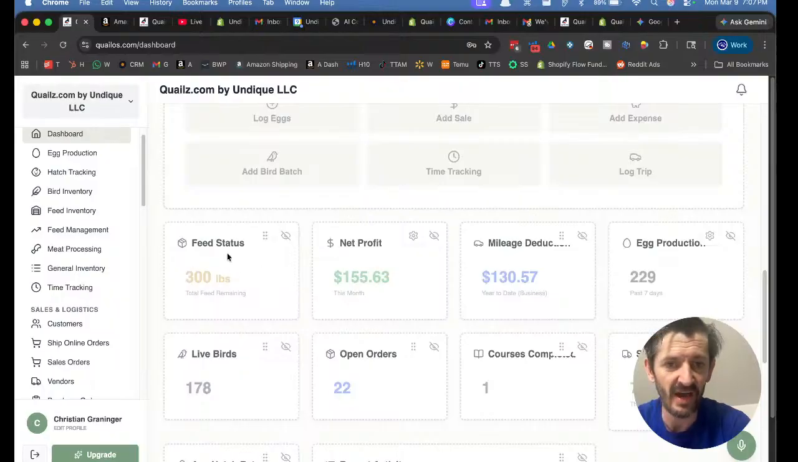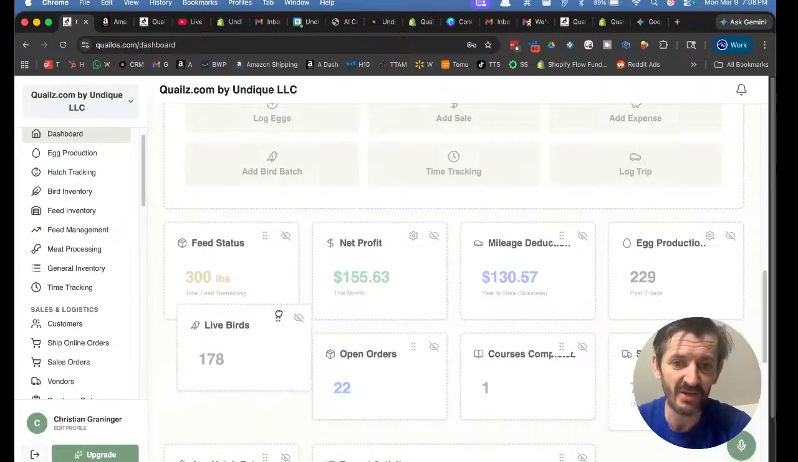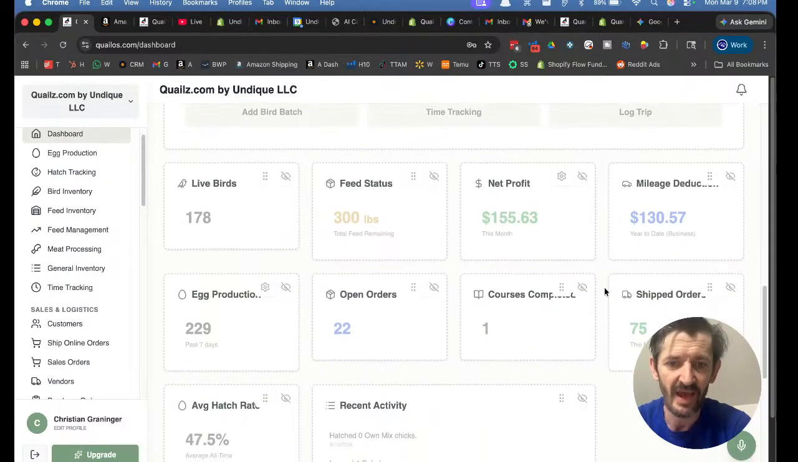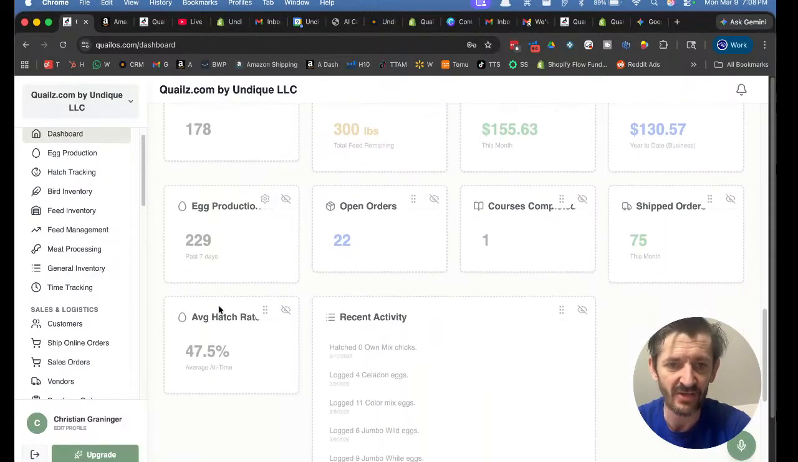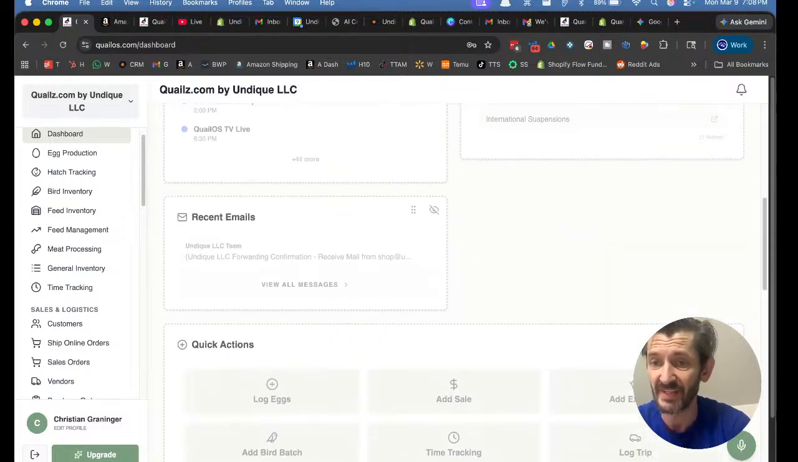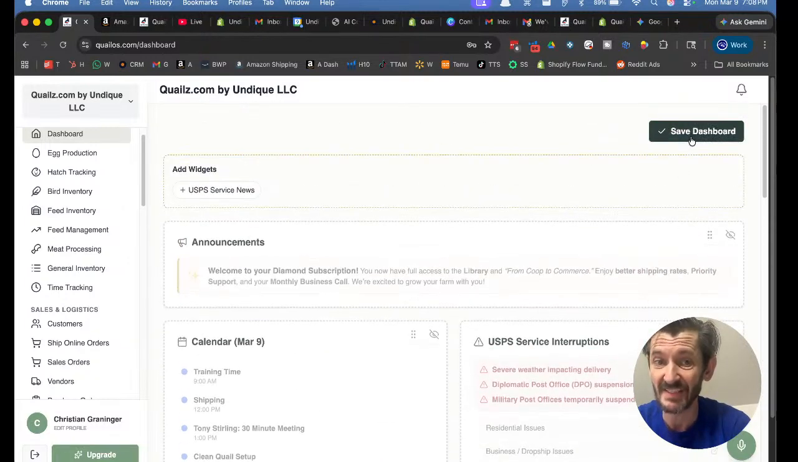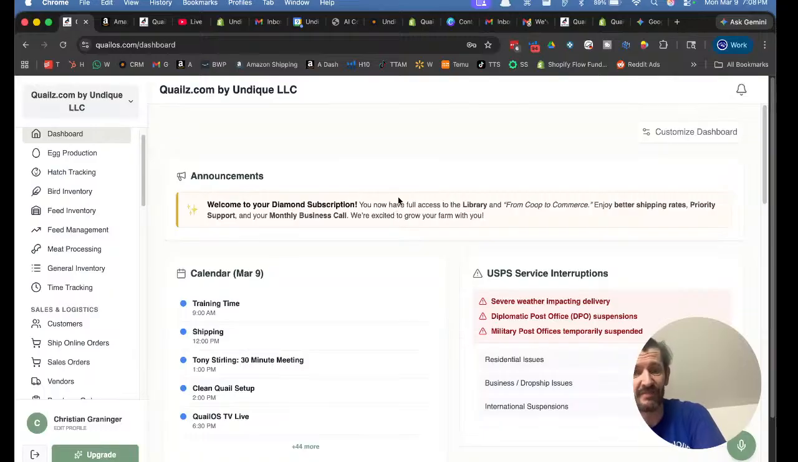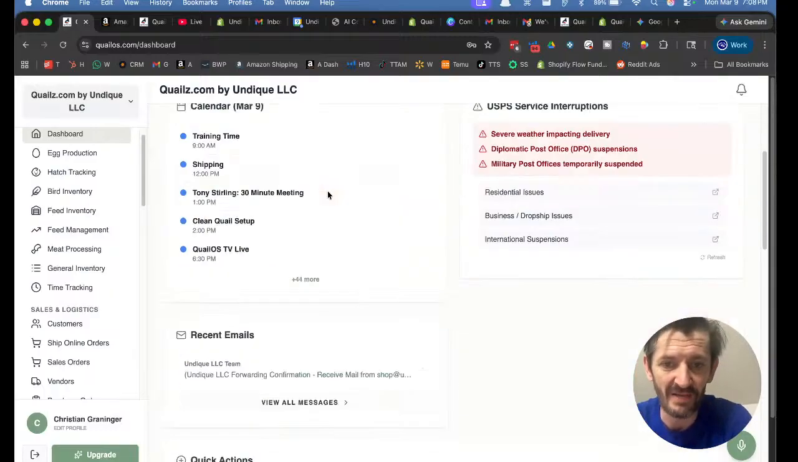You can see here all the different things, how many orders you have open from your online stores, how many orders you have shipped, how many live birds you actually have right now. So all that information is available here, and you can drag it around if you want to see the live birds further up, how much feed you've got left in storage if you tracked it in the feed inventory. So all those cards here, you can go around and check your hatch rates, whatever you want to see on your dashboard. You can basically customize it and then hit the save button up here. And then it stays like this for the desktop view, but also for the mobile view as well.